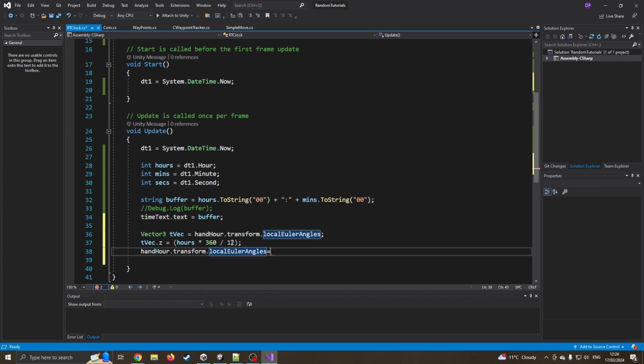.transform.localEulerAngles equals tvec. The reason I've had to do this in C# and Unity is I can't access this directly. I have to make a copy of the vector, update the vector, and then copy it back over itself. It's just how it works. Being 12 o'clock still, this is not a good example because you won't see that it's actually moved.